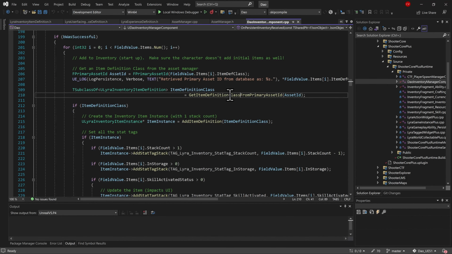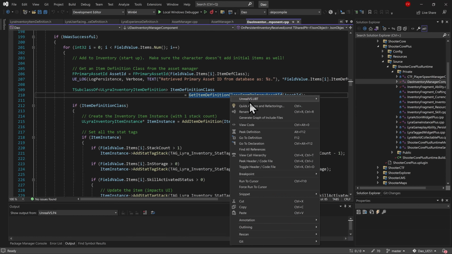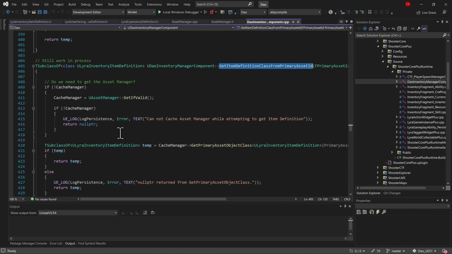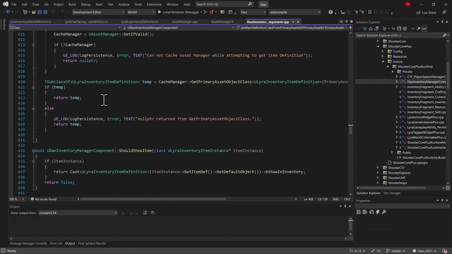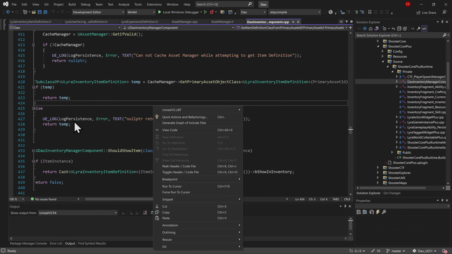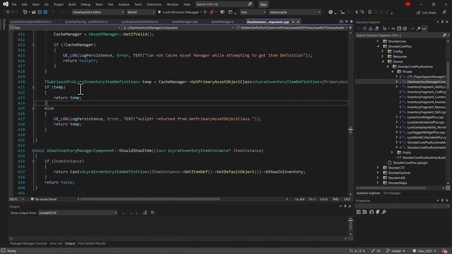We wrote a helper function here that takes that asset ID, checks that the asset manager is up and running, and then simply does the get primary asset object. And this is a template. So we pass it the template that we want it to come back as. We give it the primary asset ID, and we get back a T subclass of our inventory item definition. And so that's how we've coded it. Now let's see how that works in action.